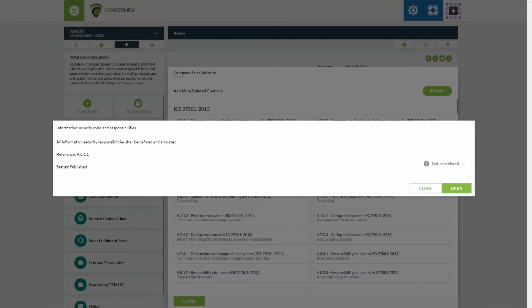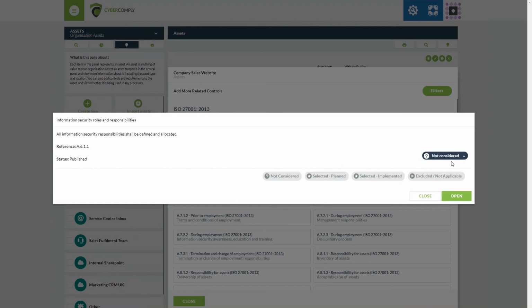Now, if you do have access to the compliance manager as part of the bundle package, you will not only be able to see the description and its reference as to which annex it falls under, and its status. Over here, you'll be able to mark straight away whether it's selected and planned for implementation, or whether it's selected, implemented, excluded, or not considered for now. If you don't have the compliance manager, this option won't be available to you, and you'll only be able to see the description of what that control actually is. Again, with the compliance manager, sorry, I just missed that off.